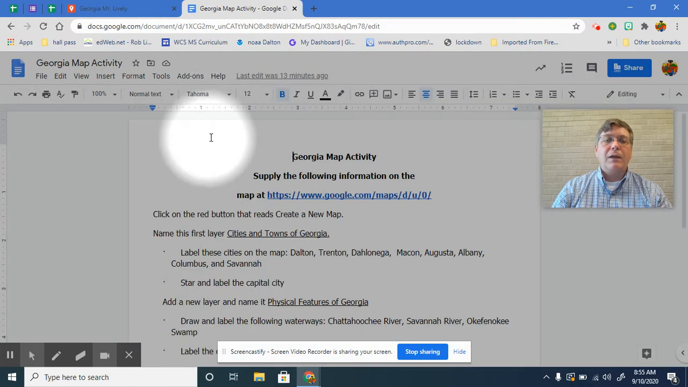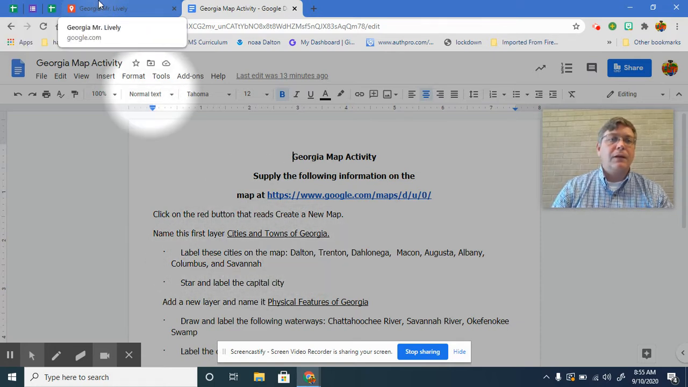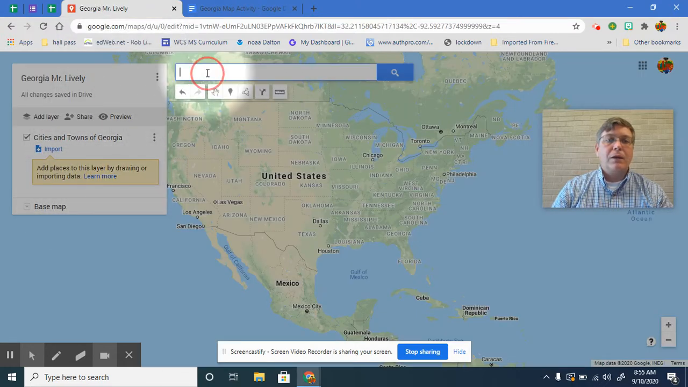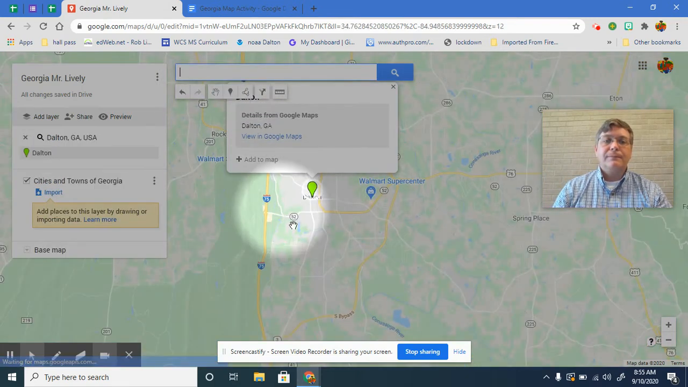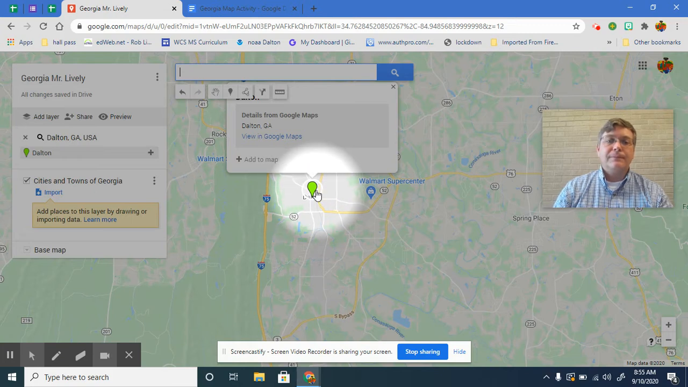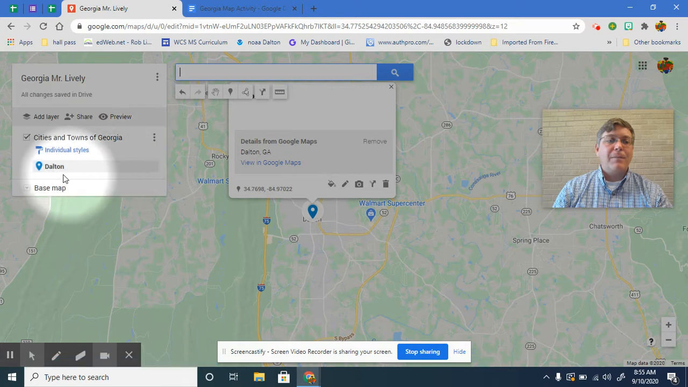All right, let's go back here. Let's look. Label these cities on the map. The first one is Dalton. Easy enough, right? So I go here, and I type in Dalton, D-A-L-T-O-N, and I'm looking for Dalton, Georgia, USA. It takes me there. I'm going to click right here and add it to the map. Now Dalton is on the map.